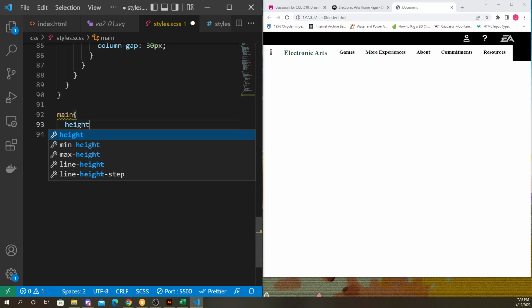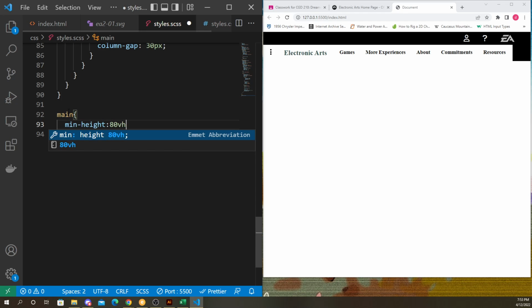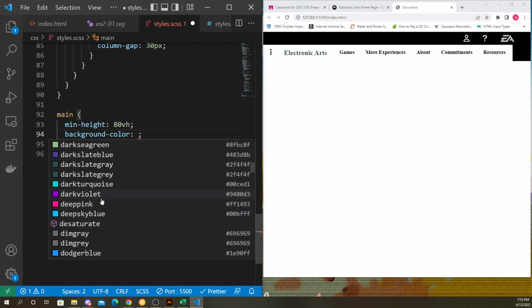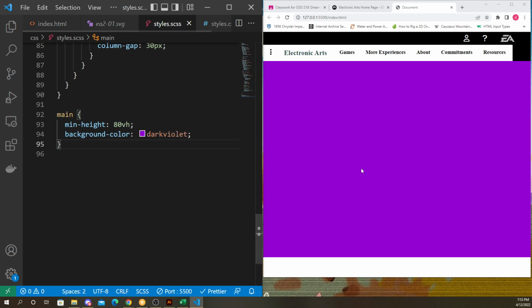Main, let's give it a minimum height of 80 VH and a background color. The other one looks kind of purpley, so we'll put a purple background color on it. And now we can see that this div and these unordered lists don't really have any background color on them, so let's put a white background color on them.